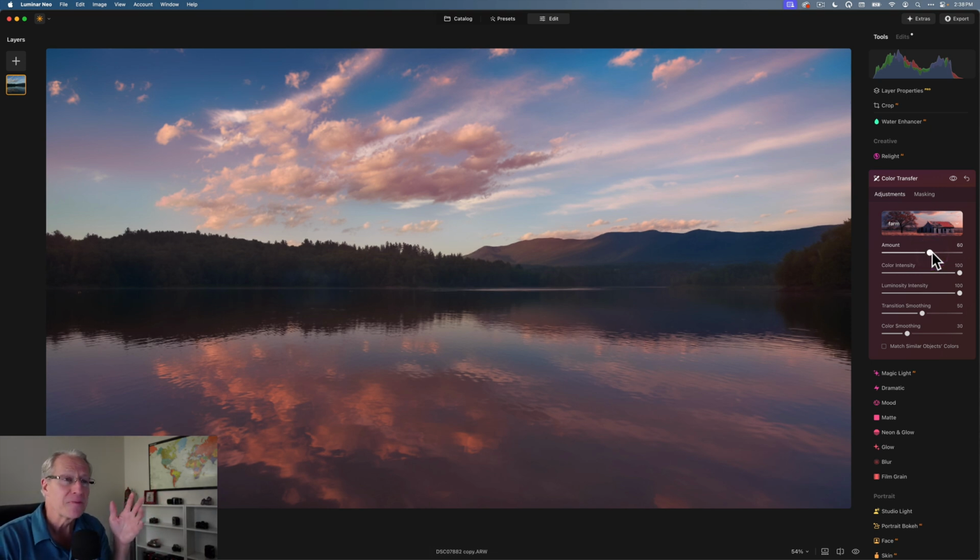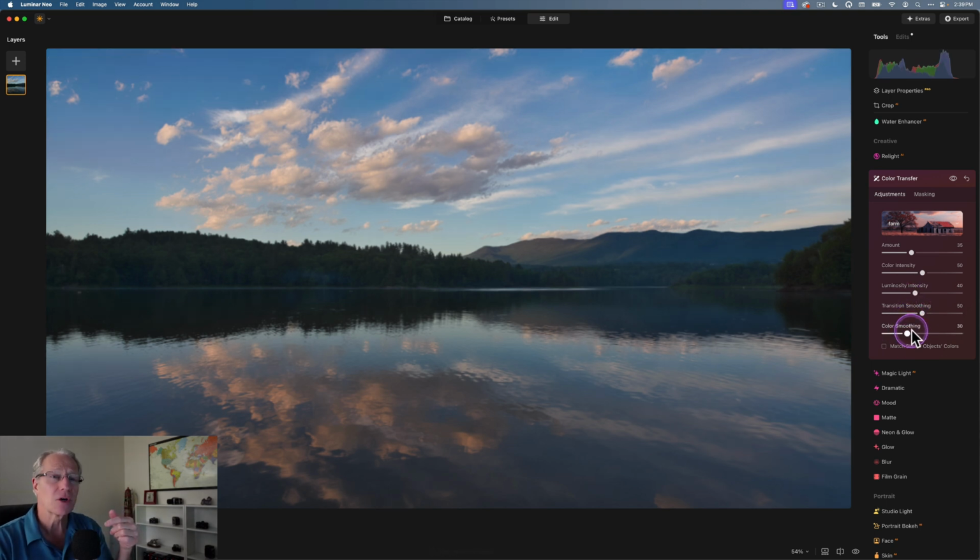It's just that it's too much. And it defaults to 60, which is, you know, too much. And so what I end up doing is experimenting here, and I end up bringing this down to about 35. And then after getting that where I wanted it, I dropped the color intensity to about 50, and I dropped the luminosity intensity to about 30. No, excuse me, about 40 here. So I end up not doing anything with transition or color smoothing.